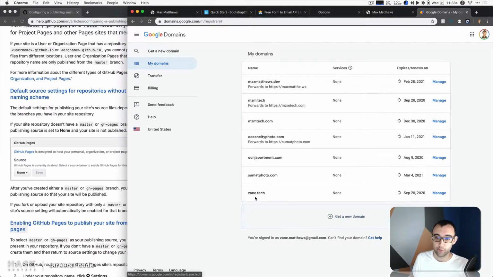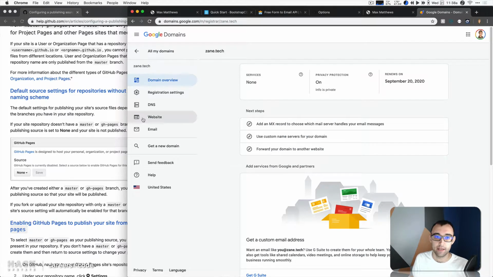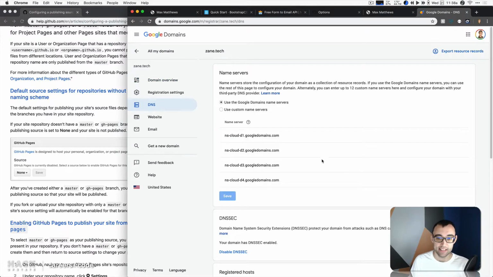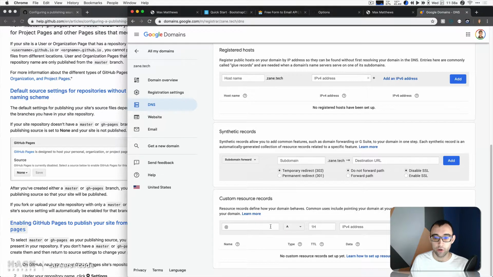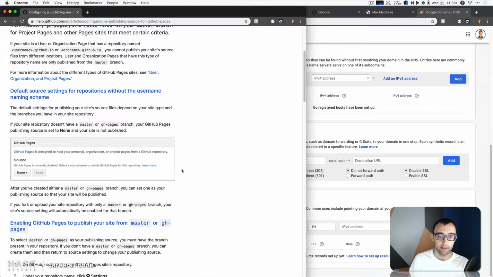And we're going to play around with my zane.tech domain here. So I'm going to go to DNS. Again, everyone's domain registrar is going to look a little different. What you're trying to get to is the DNS settings. And down here, we want to get to whatever says custom or gives you the opportunity to add an A record or something like that.